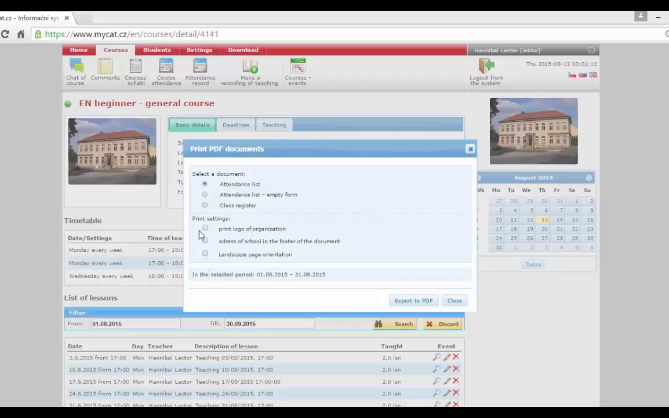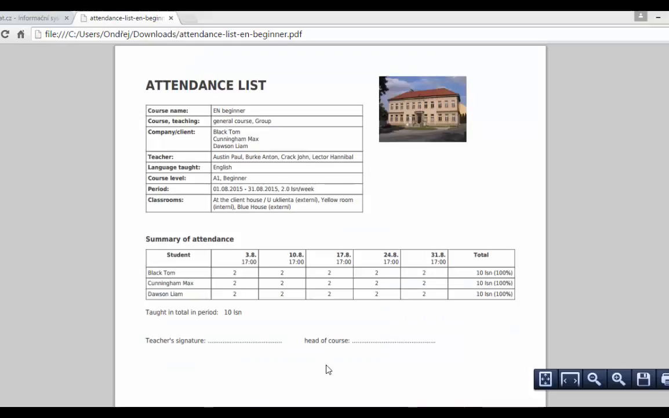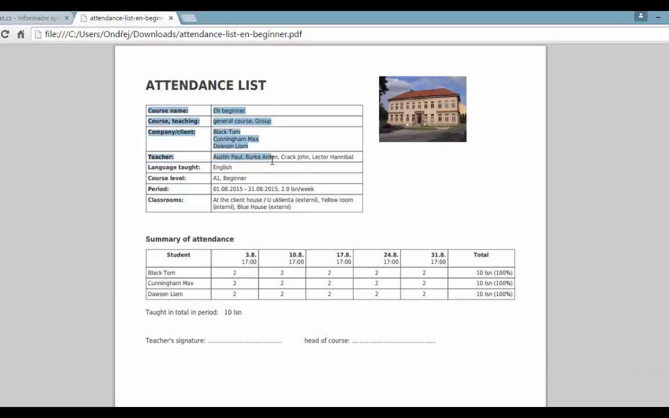Here are two properties we can add into the list: the logo of the language school and the address in the footer of the document. Let's select them both and click on Export to PDF. So this is our document. We have logo of language school, some course details, and list of students with filled attendance.